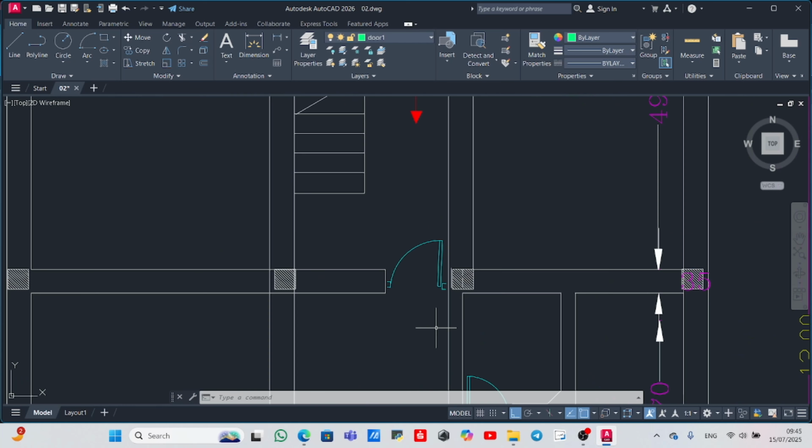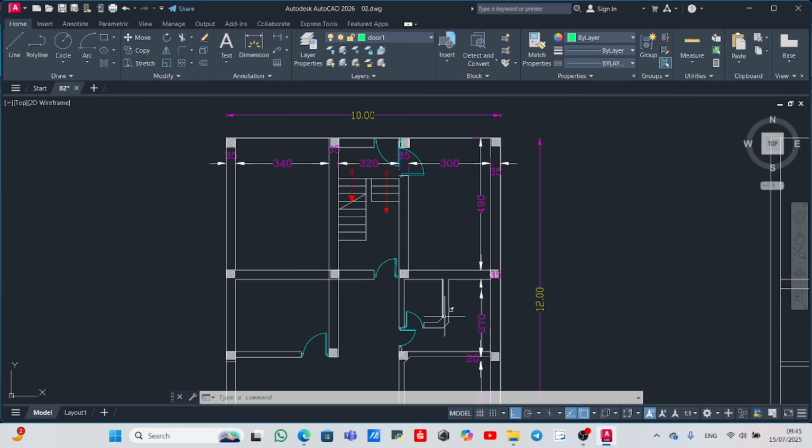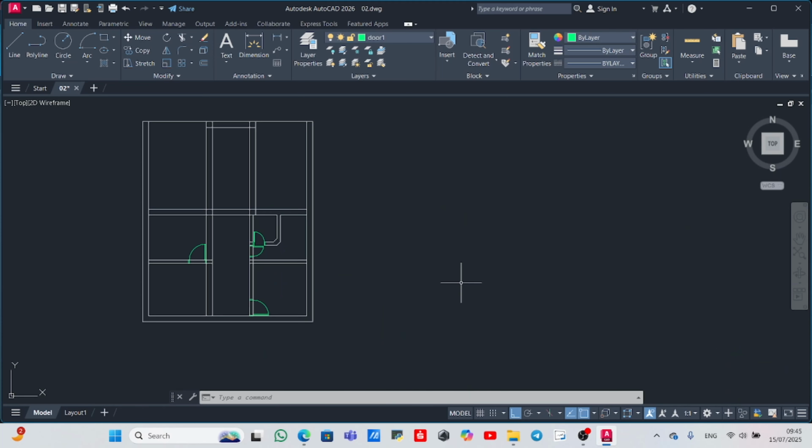We need to make another door because the thickness of the wall is different here from this one. This is the same procedure.